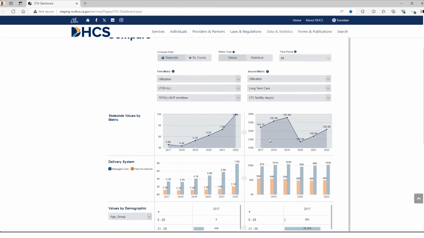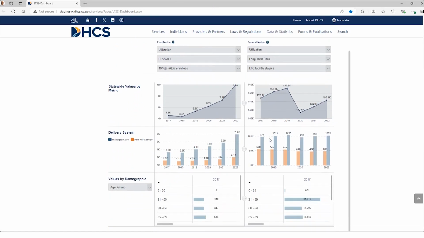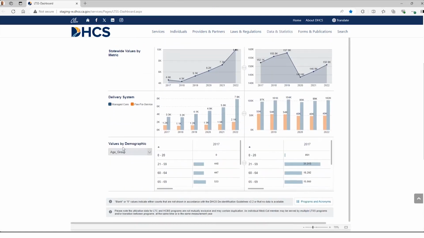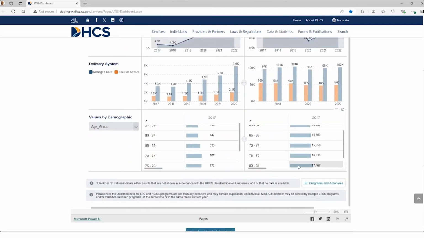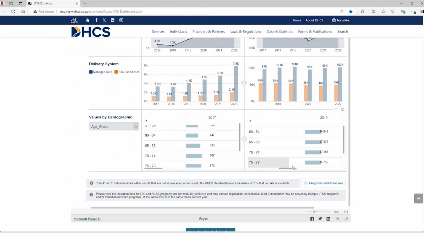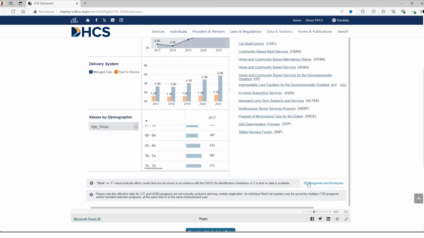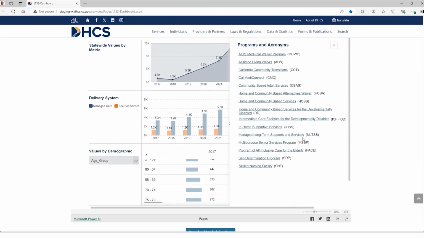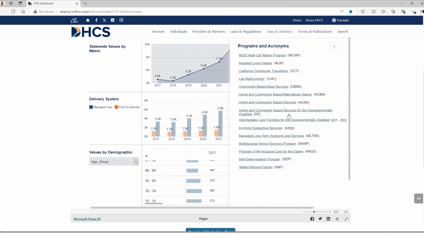Step 4. Users can set demographic filters to stratify data by age, ethnicity, language, race, sex, and dual eligibility. Interactive features include expanding and zooming in and out, sliding bars horizontally and vertically. Click on Programs and Acronyms at the top or the bottom of the dashboard to see full names and click on individual names for a detailed explanation of each.